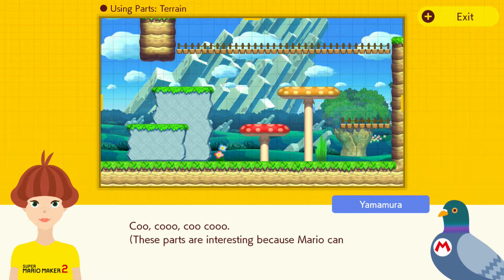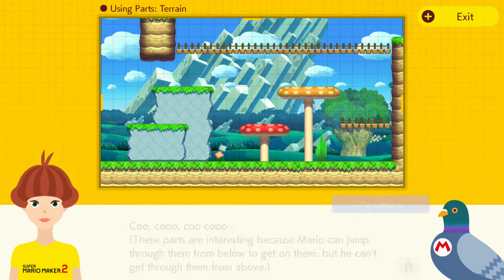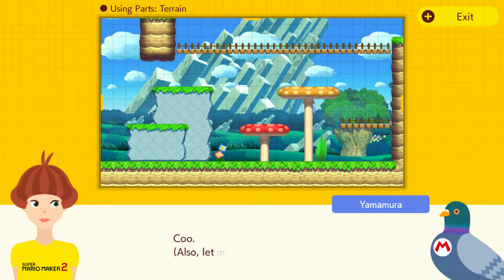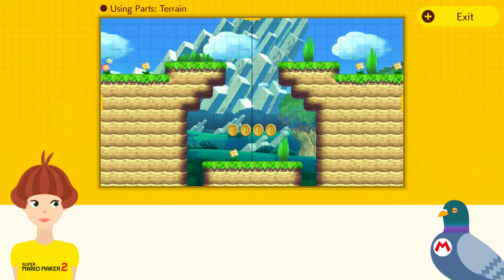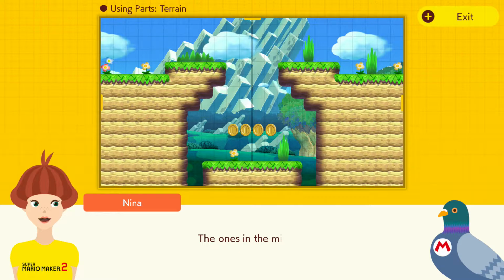These parts are interesting because Mario can jump through them from below to get on them, but he can't get through them from above. Also, let me show you something. Nina, do you think you can get these 4 coins? The ones in the middle? Easy peasy.